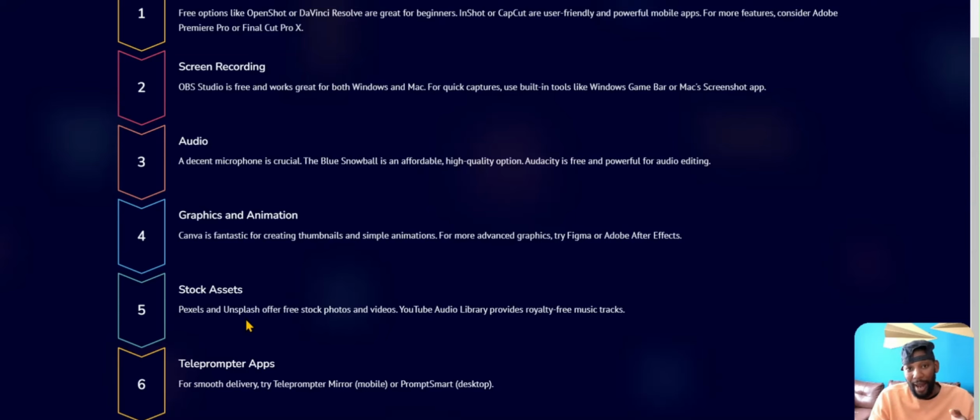And teleprompter app, right? Like if you're into scripting out and reading from a teleprompter, then there are teleprompter mirrors, good one. Prompt Start is another great desktop tool that you can use. It's free. Actually, that one I think has a free, but it might also have a paid version as well.